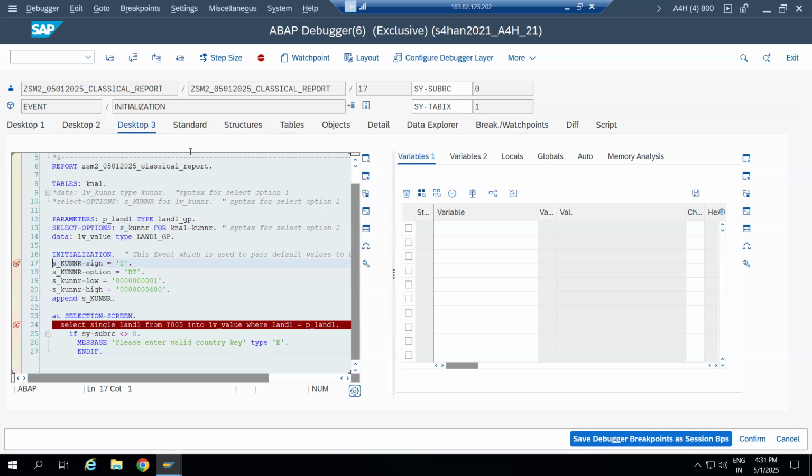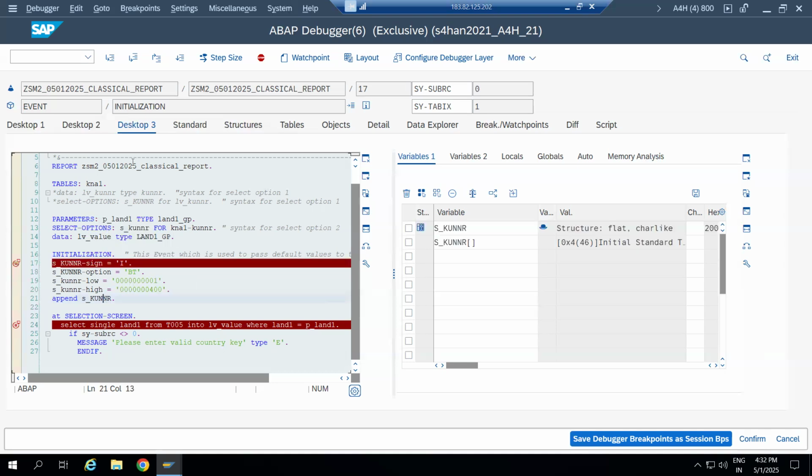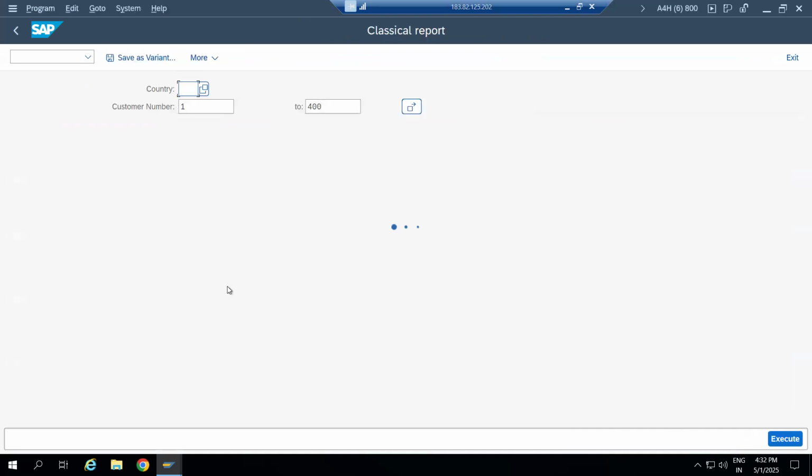Right now, the selection screen was not displayed. Directly it went to the debugging mode. I haven't entered a country key in the input screen. So directly it went to the debugging mode because the initialization event was triggered first. First it will fill these values to the input screen. Next, the input screen will be displayed. So let's see that. If I double click on the sy-subrc, as of now 0, I'll press F8 directly. Now see, when I press F8, the input screen has appeared.